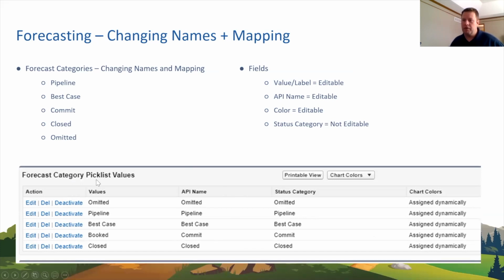And when you change this, you have a value, or in another part, it's referred to as the label. So you have a value, a label, you have an API name, you have this status category, and then you can assign colors to it. And just FYI, these are the 5 status categories, and those cannot be changed. So it has to have exactly these 5. You can't add any, you can't take any away. You can call them whatever you want, but at the end of the day, they have to equate to these 5 statuses. So you can change the name, you can change the API, you can change the colors, but you cannot change the actual status that it ties to.